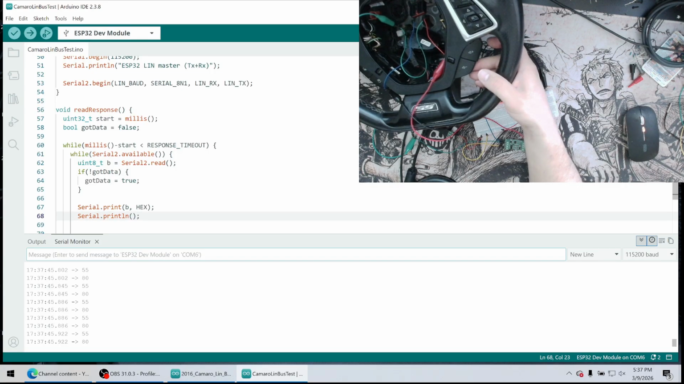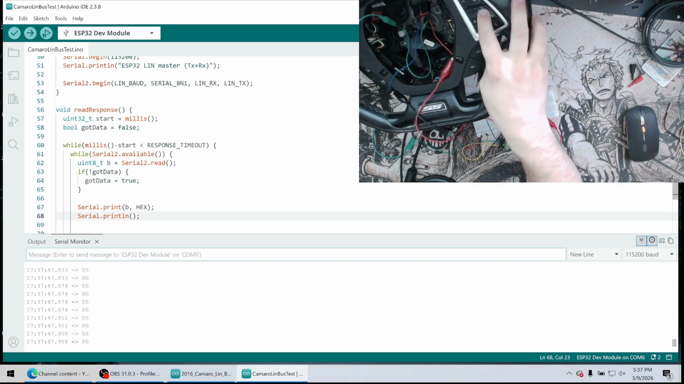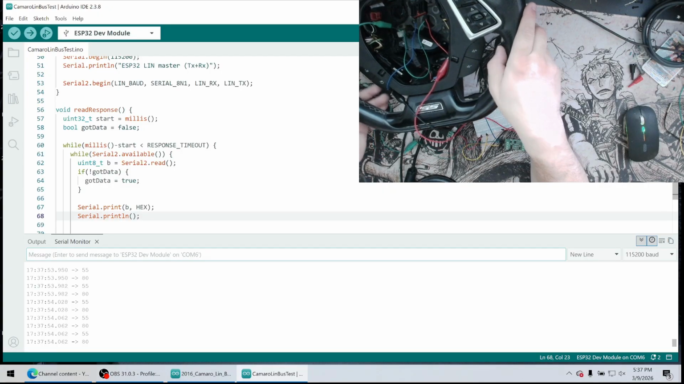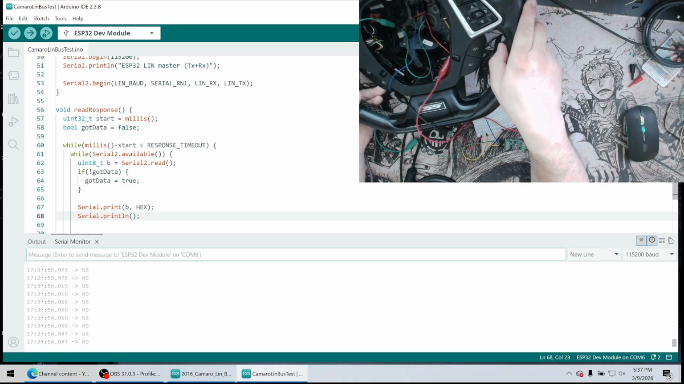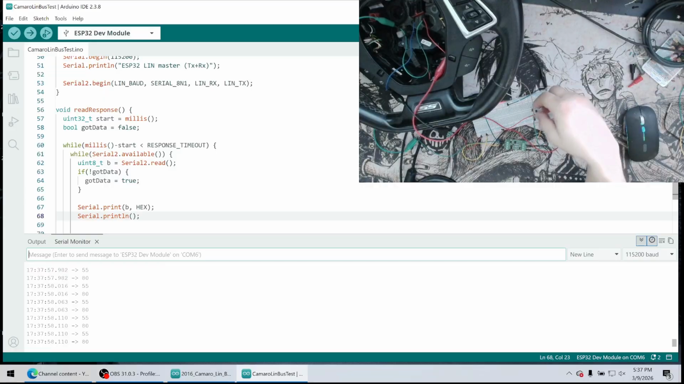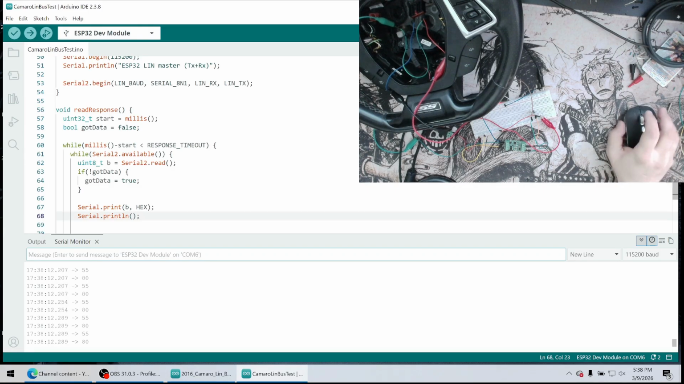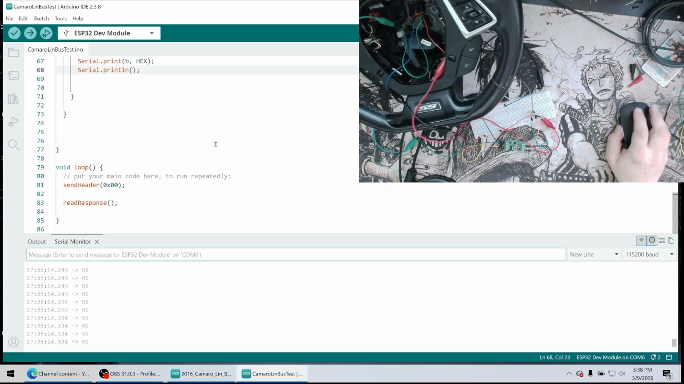Okay. Nothing being responded. So at least I know we're sending data out on the serial, but we're not getting anything in, which is interesting. What could be going on here?